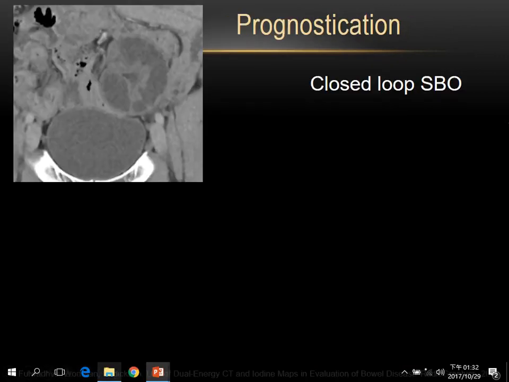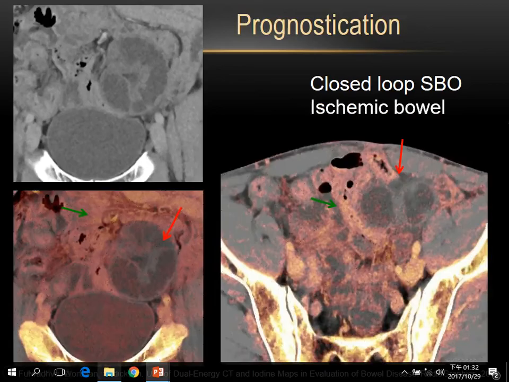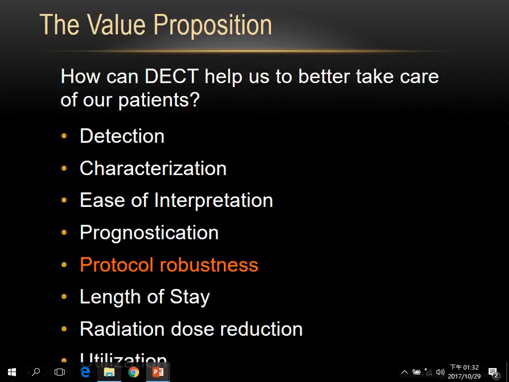Another area: this is a small loop of bowel and a closed loop bowel obstruction. But what we can tell with our iodine image is that compared to the adjacent bowel, which shows enhancement, this one shows no enhancement. This is almost certainly dead or dying bowel that needs to be removed.